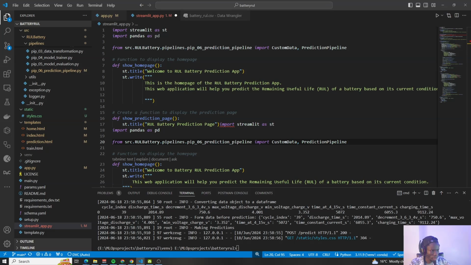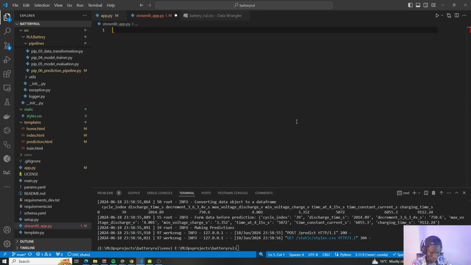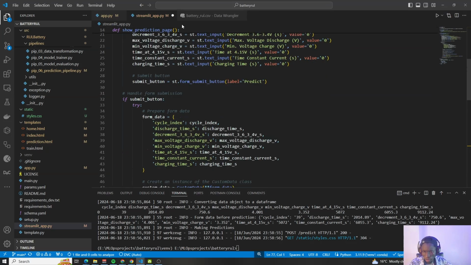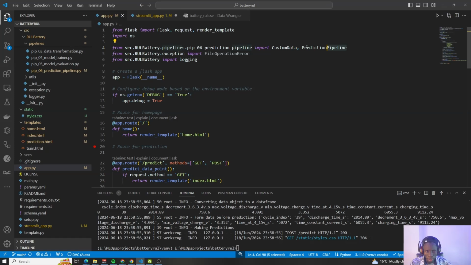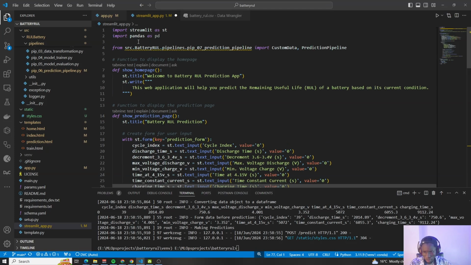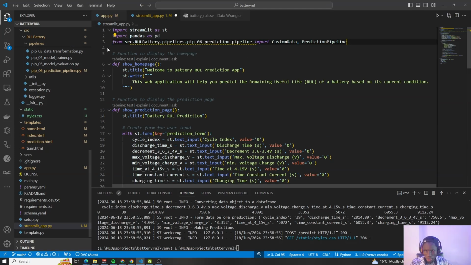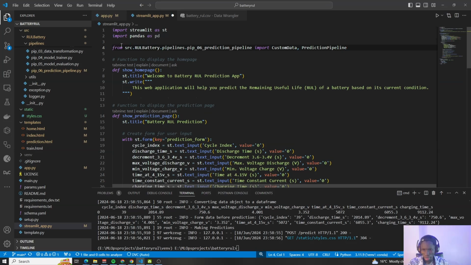Import Streamlit as st. I think we need to import this, create this line and import in our Streamlit application. So I just copy this. We need to change this. I think up to now everything seems to be okay.